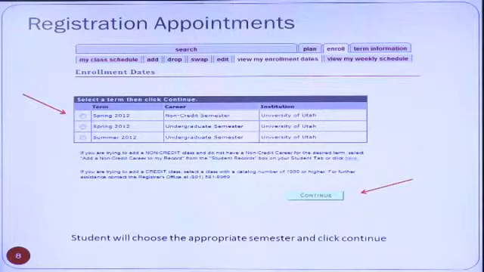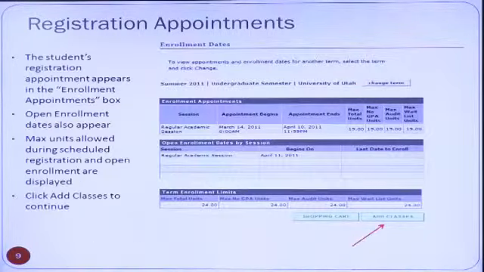So if they want to see their appointment, they go in, they can choose the correct term, and they need to make sure they choose the correct career. A lot of students will have a non-credit, an undergrad, maybe a graduate, depending on when they attended. So they just need to make sure they choose the correct one, and then they can go in, and it will show them a screen with the date that they're actually able to go in and register.